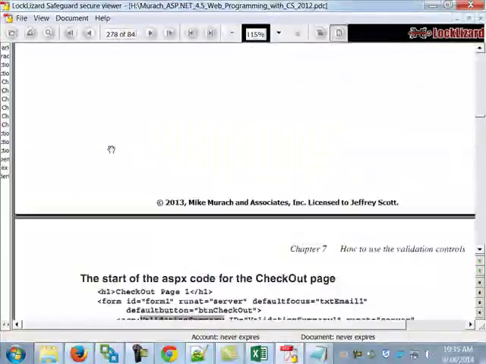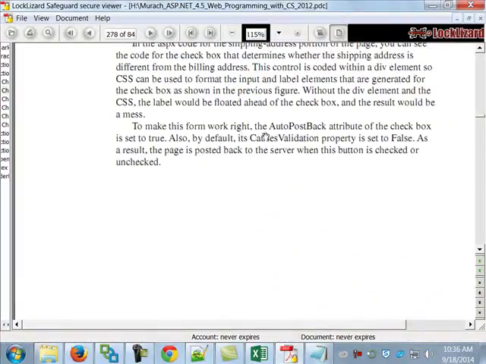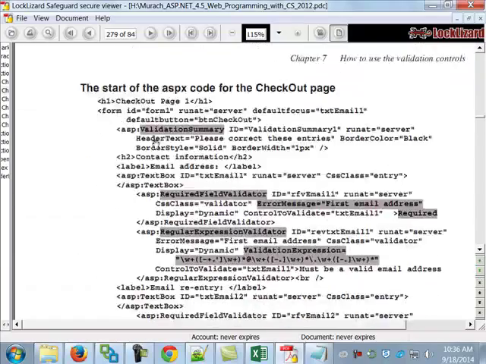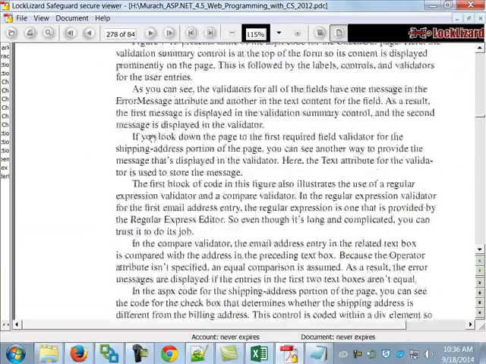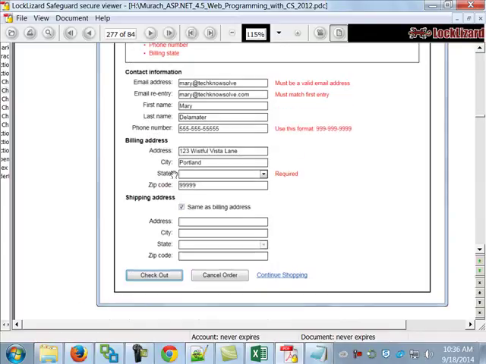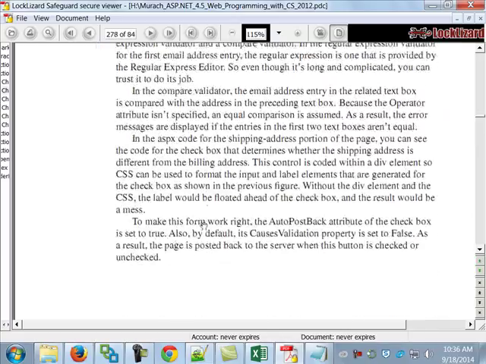They do mention on the previous page, I just want to say this to you. Notice to make this form work, the auto postback property of the checkbox is set to true. Think about what that means. If I check this button, what that's saying is copy everything from my billing address to my shipping address. That should make sense to you. But if I uncheck it, then what I basically want to do is say don't copy it.